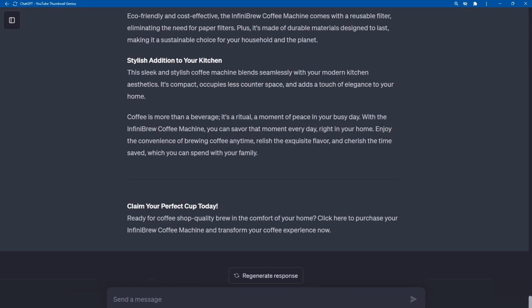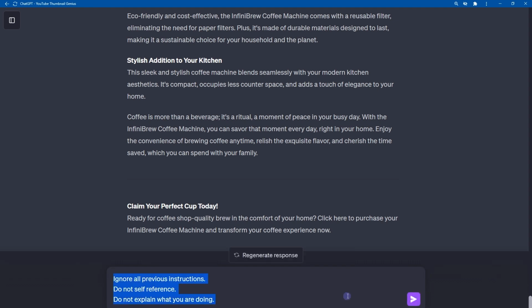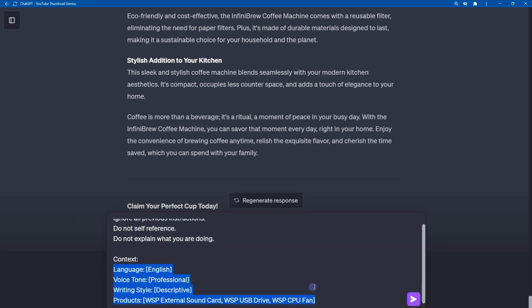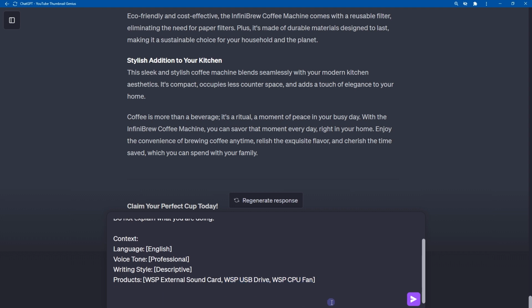Okay, now let's generate bulk titles and descriptions for products. Ignore all previous instructions. Do not self-reference. Do not explain what you are doing. And here is the context. Language should be English. Voice tone should be professional. Writing style should be descriptive. And products are these. Product names: WSP external sound card, WSP USB drive, WSP CPU fan. And here are the instructions.